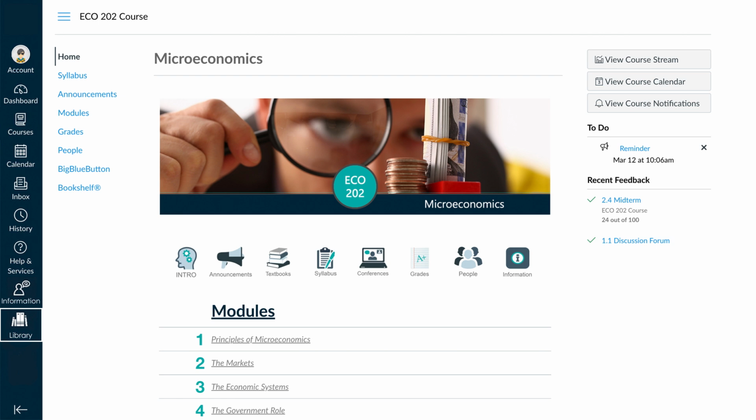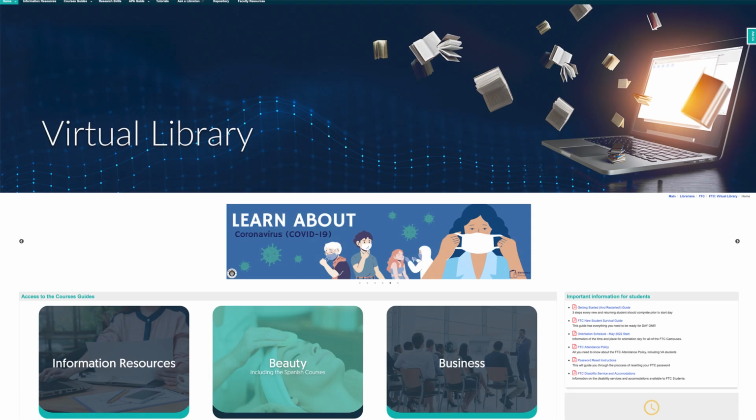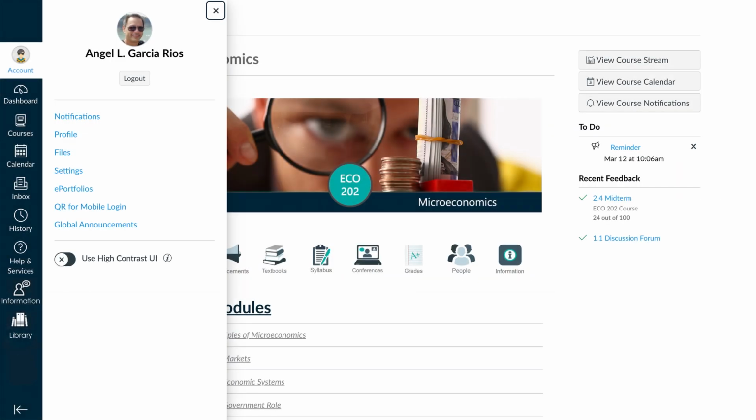Lastly, you can access the virtual library by clicking on the Library button. There you will find various digital resources that will help you with the online learning process. To close the Global Navigation menu, click on the X located on the upper right corner of the menu.